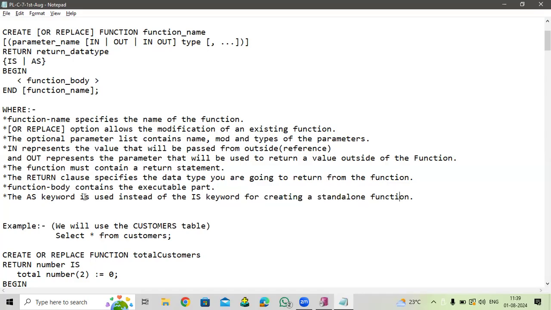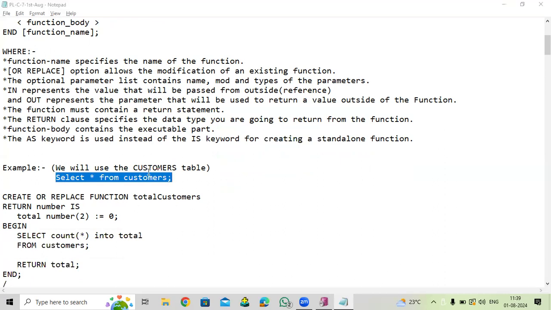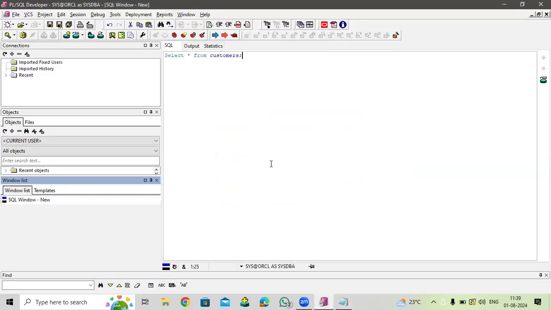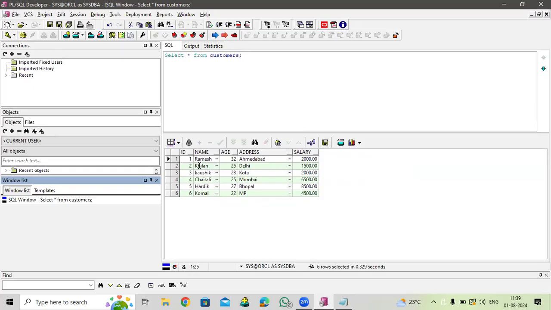So the fixed one. We'll see one example here. We were stuck here yesterday. So we will use a customers table. So let's start from customers. We have got some customers table here. This is the details of the customers table. So from here, we will perform some actions.